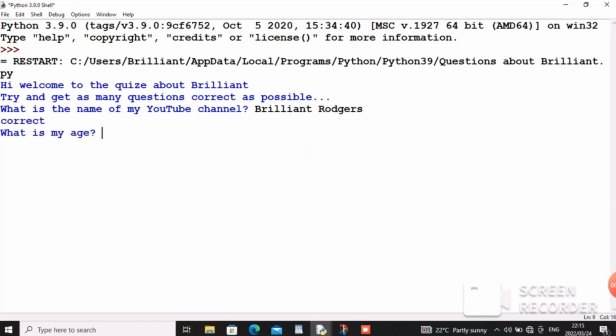Down here it prints correct, then it moves on to the second question, which says, "What is my age?" Well, if you don't know, I'm 16, and down here it prints correct. And then we move on to the third question, which asks, "What is my favorite sport?" I am going to answer this one incorrectly and I'm going to say soccer, and over here it prints incorrect.